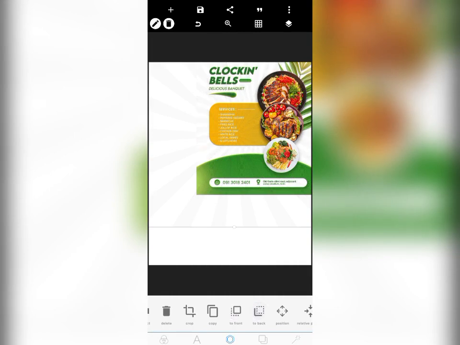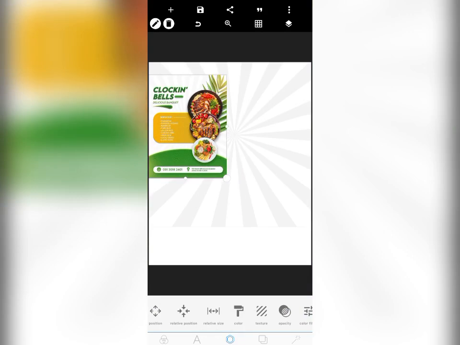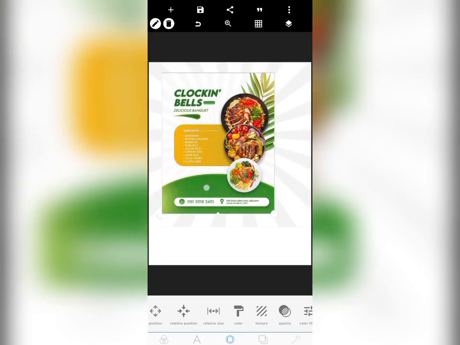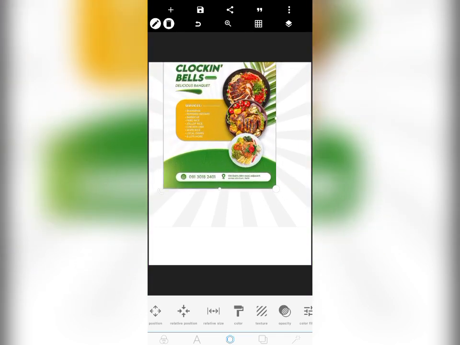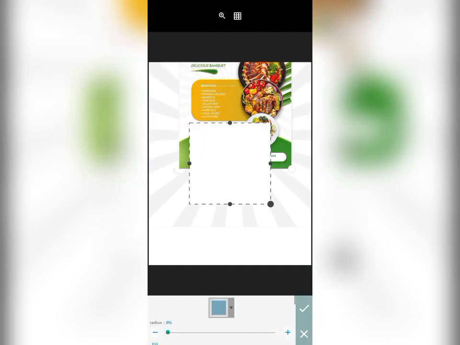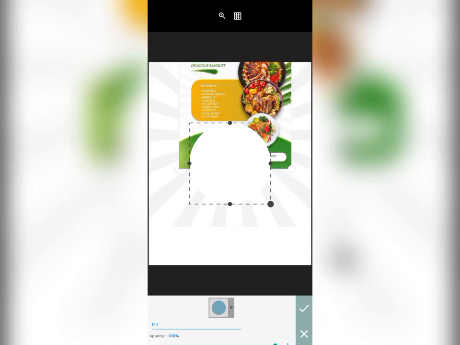Can you see that we have gotten that ray of light? Let me increase the opacity a little bit. Okay, let's leave it at this. After we are done with the opacity, we need to bring in this green or lemon circle at the down part of the design. To do that, go over to your shape here. Select shape right from here, click on this, and I think we should use this. Let's use this circle.